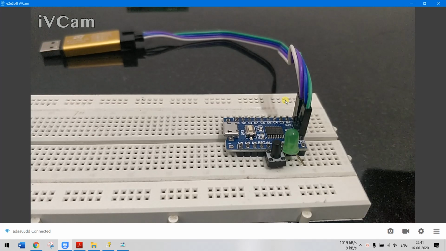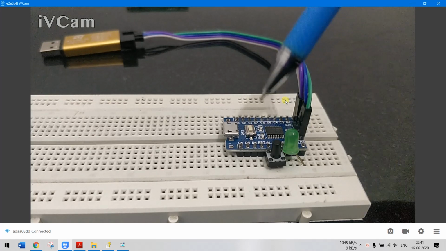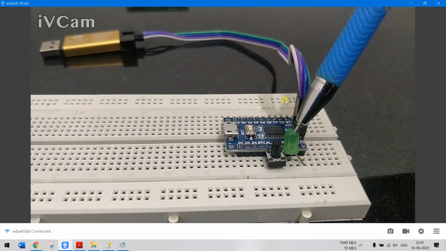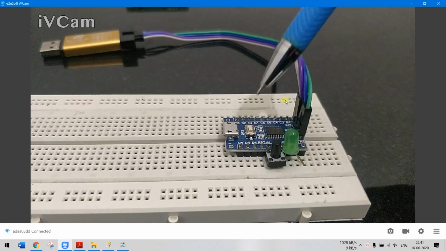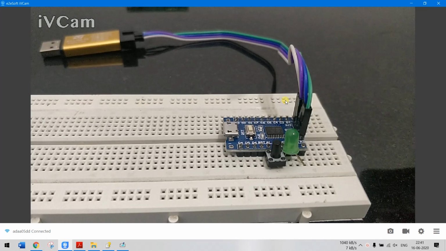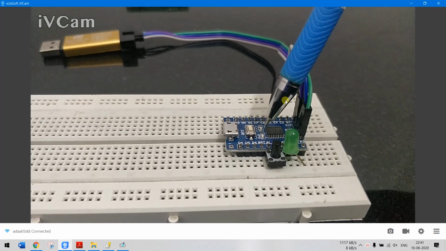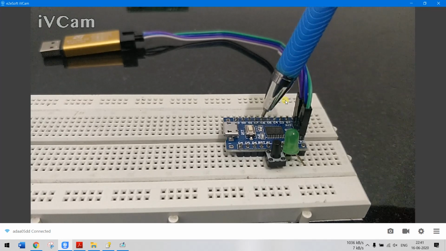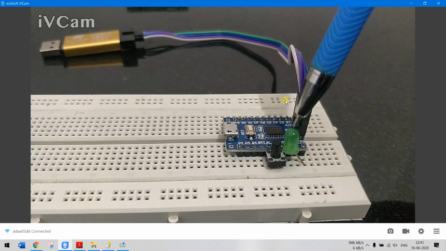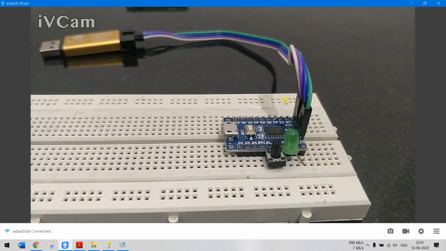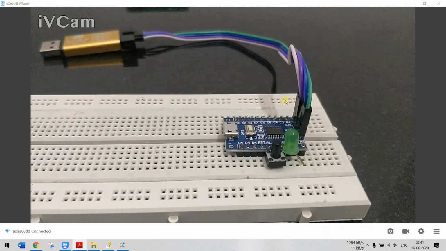As you can see here, we have our development board. An external LED is connected and a push button is connected, and we also have an onboard LED. What we are trying to do is flash the onboard LED, which is the test LED, this one, and at the same time control this green LED by pressing this push button. So I can show you the circuit diagram.